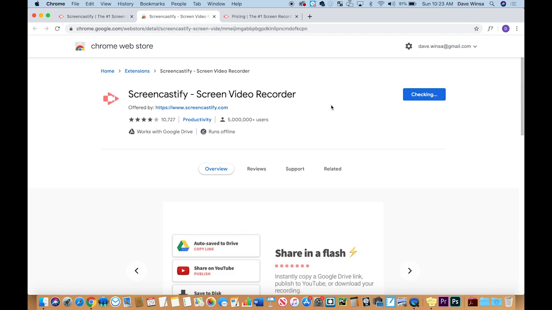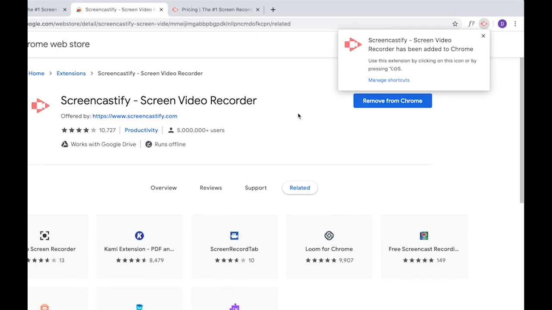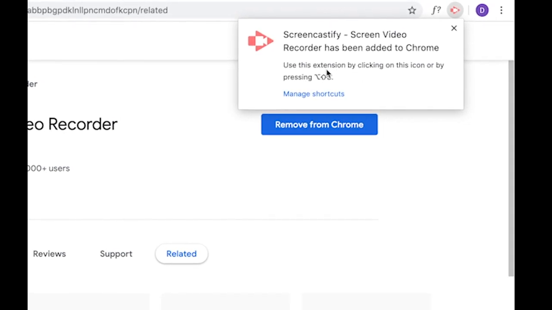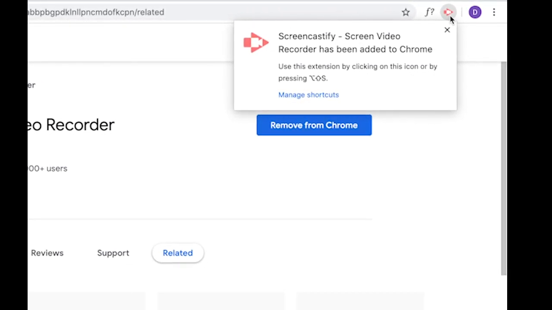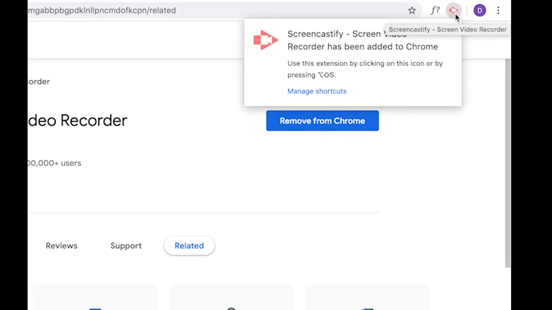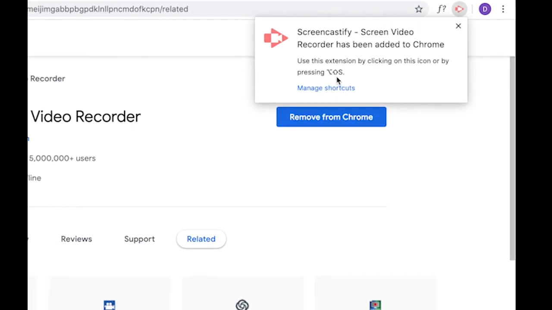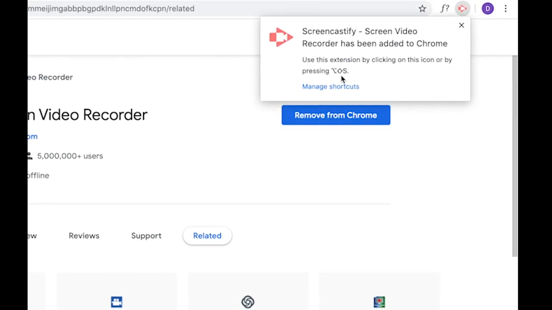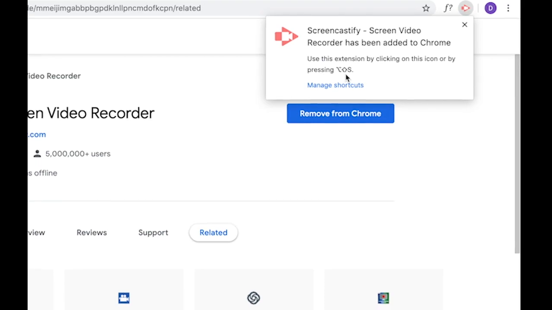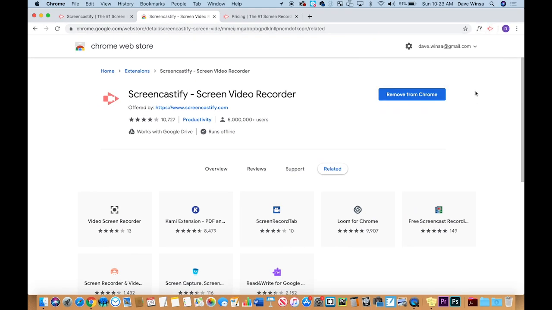It goes through, checks to make sure that it can, and that's it, it's installed. You can see here, it shows use this extension by clicking on this icon. You can see the peach colored arrow. You can click on this to start a recording. Or you'll notice that it's got a keyboard shortcut, and that is going to be Option Shift S when you're in Google Chrome.